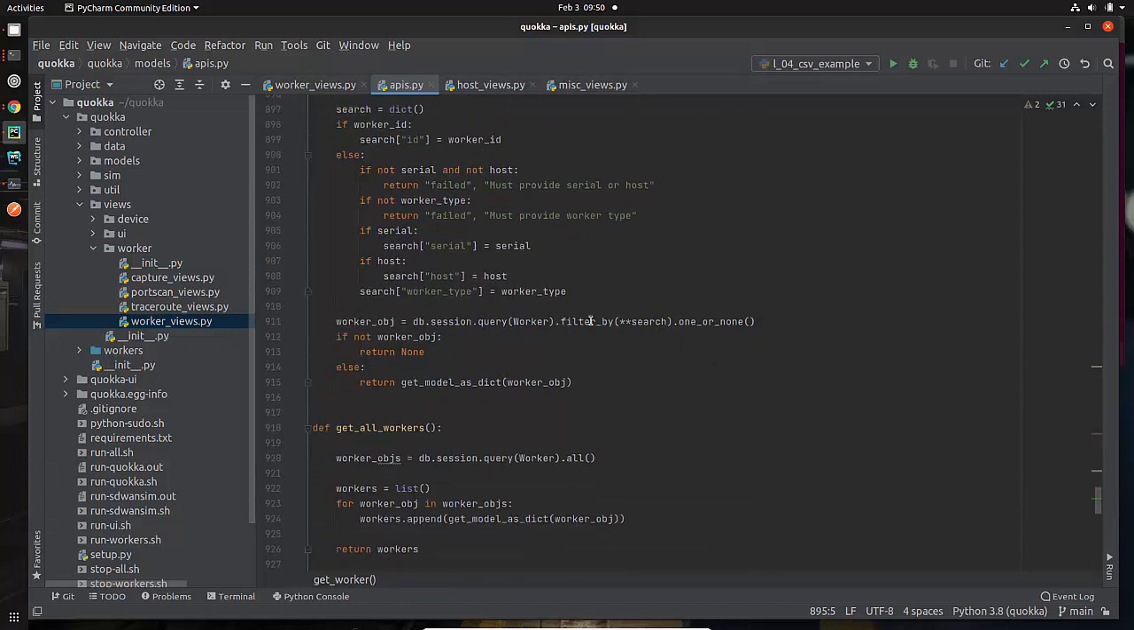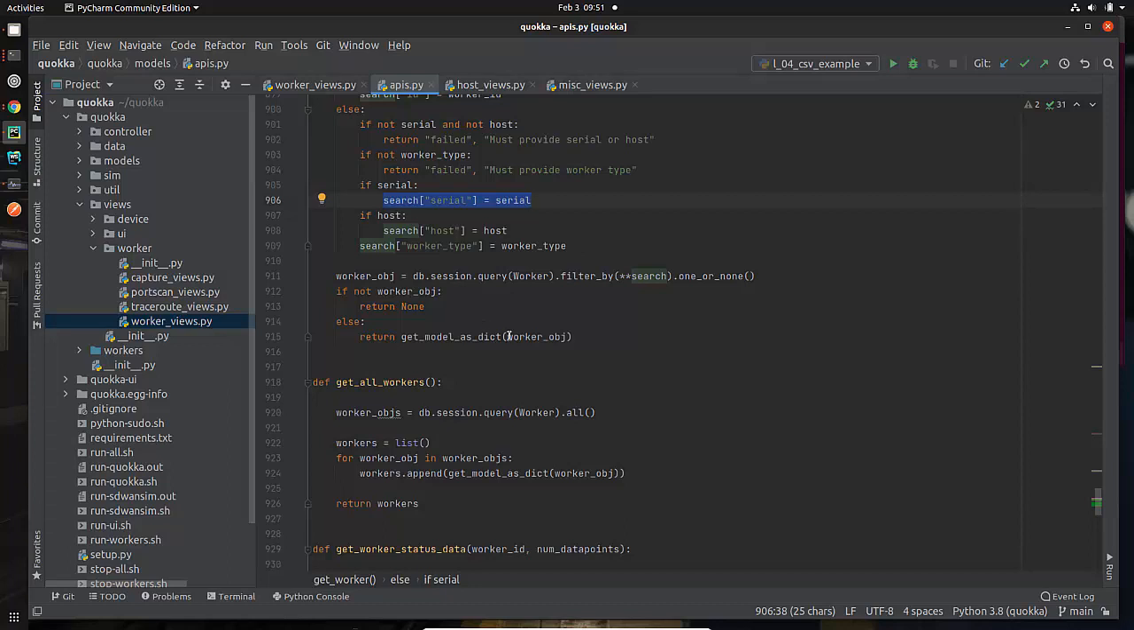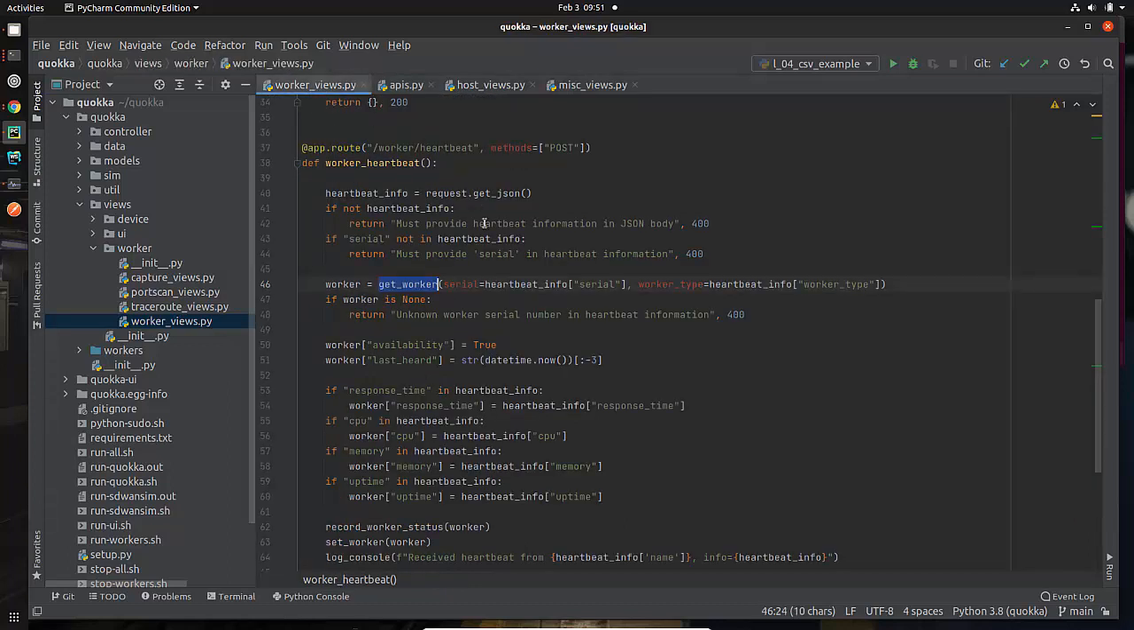And we're going to go into this at a later point in time. This is my database query. I'm going to be searching for the information. This is my search. I'm going to say my search worker type, search on the host if there's a host, search on the serial number if there's a serial number. In our situation, there is a serial number. So that is what we're going to do, and we're going to return this particular worker. So the first thing that we've done is we've gotten our worker.